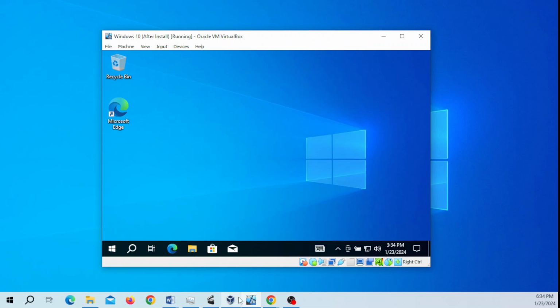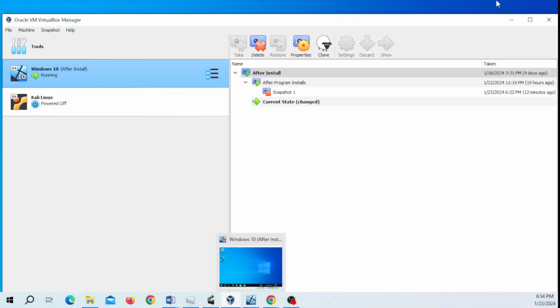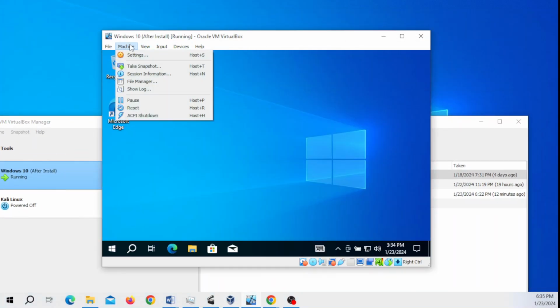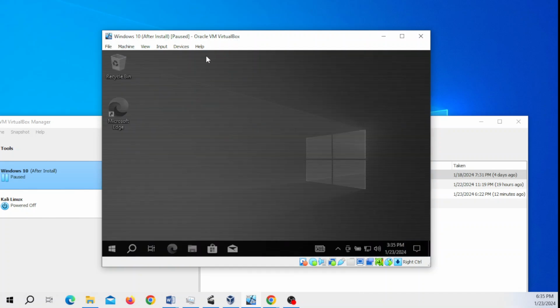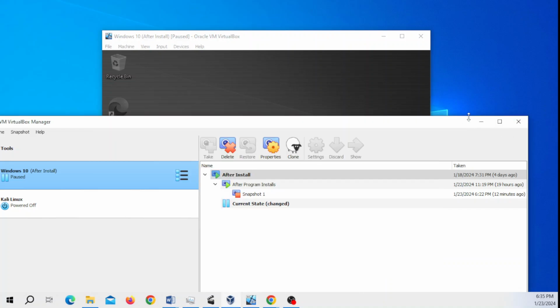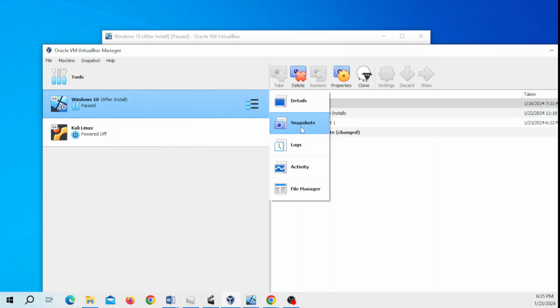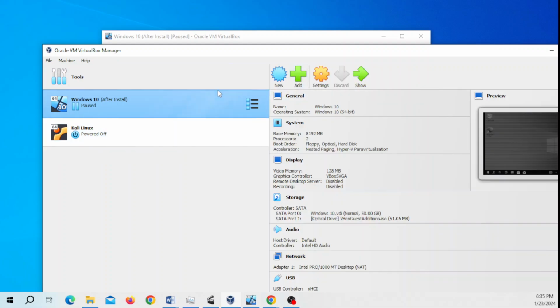So we're going to open the VirtualBox Manager for this next part. Let's pause this VM actually first. Again, pausing just means that we're going to release some of those resources that we have tied up with the VM. And we're going to take a look here at details for our Windows 10 VM.